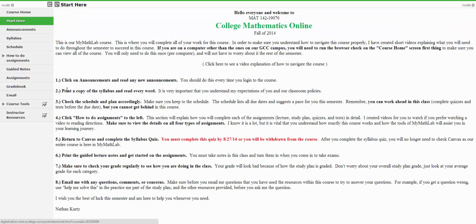The next thing you're going to want to do is print a copy of the syllabus and read every word. Click on this Syllabus tab right here, and there will be a PDF copy of the syllabus. I highly recommend printing it out so you can see and read all of our classroom policies and what my expectations are of you. The last page of the syllabus is the schedule, so you'll also have the schedule printed and ready to use. You could always click on the schedule button and see the overview of the entire semester.